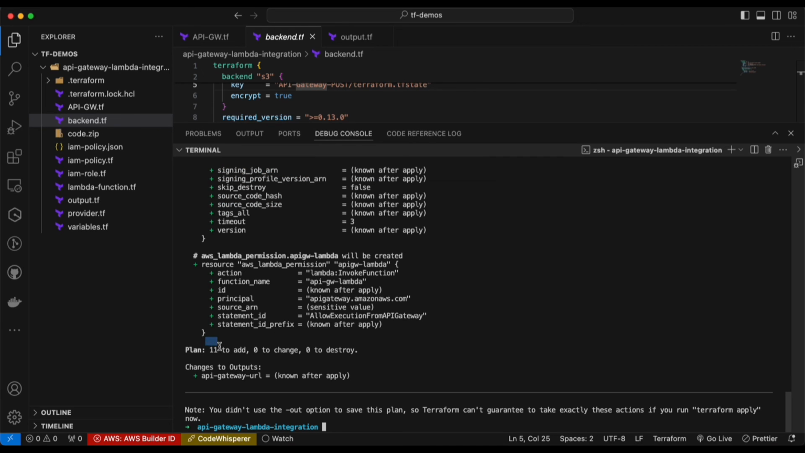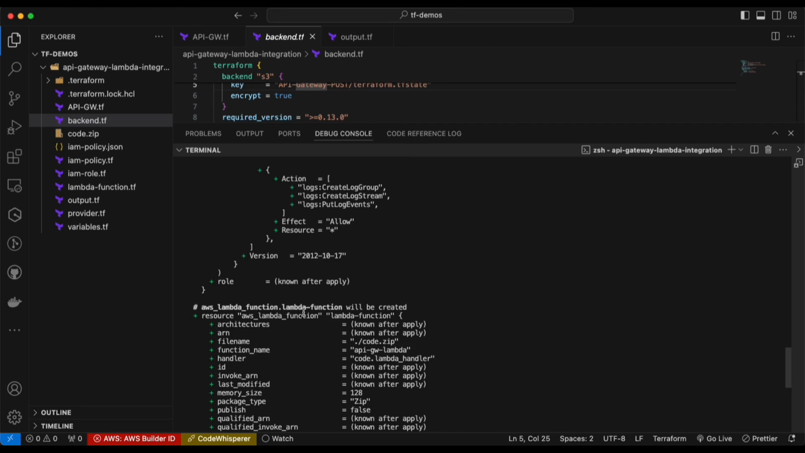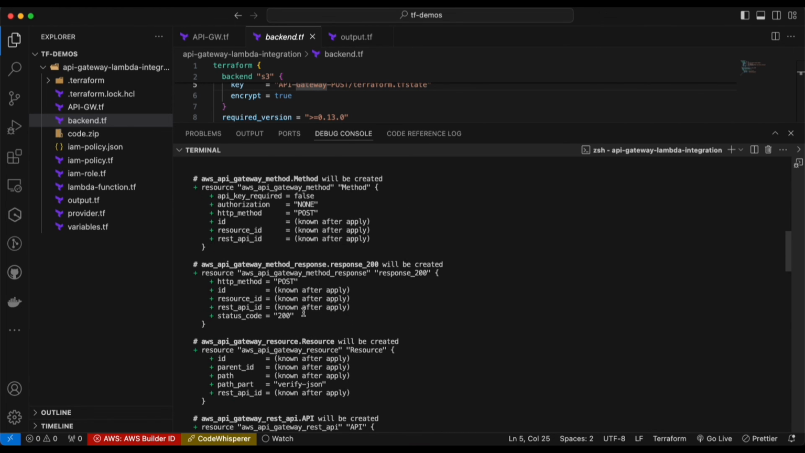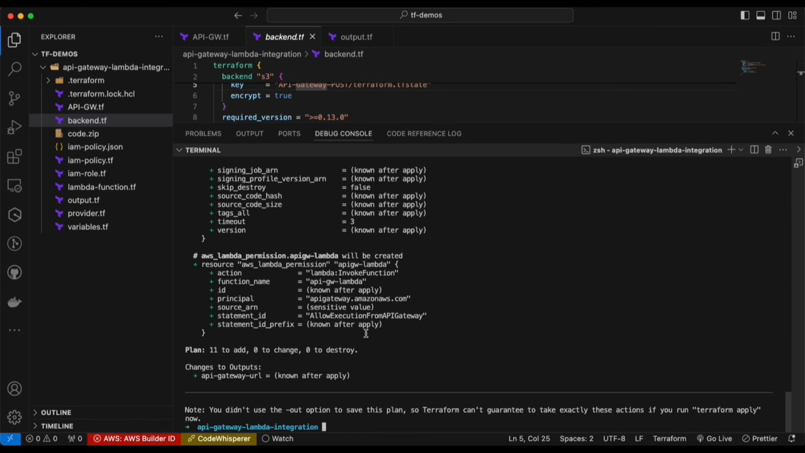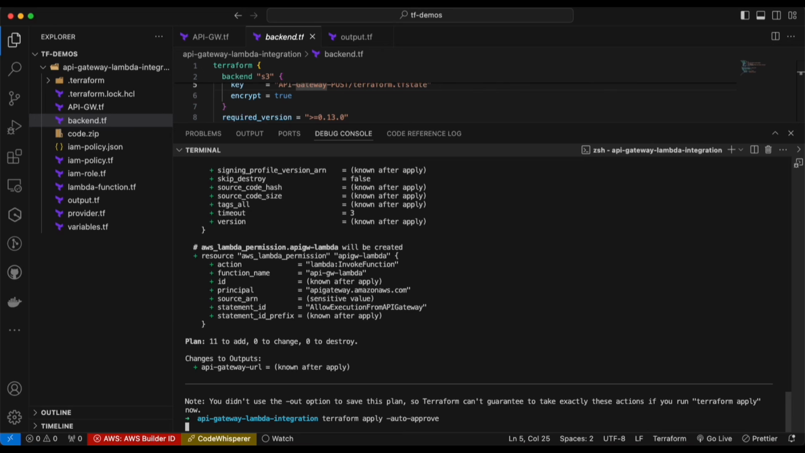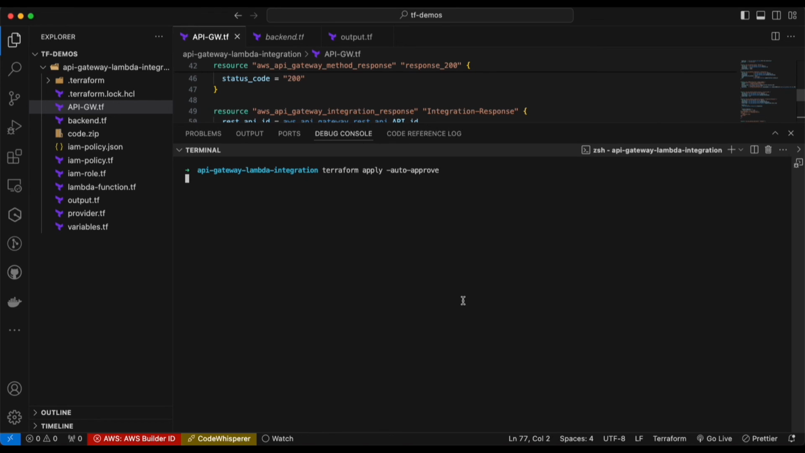All right, so we're going to create 11 resources, and you can see the API gateway, Lambda function, roles, policies. We have resources, methods, API gateway deployment. That's all right. So now let's go ahead and run our Terraform apply with auto approve. All right, so let's wait for it and let's create our API gateway and see if that is going to output our invoke URL so that we will be able to test it.